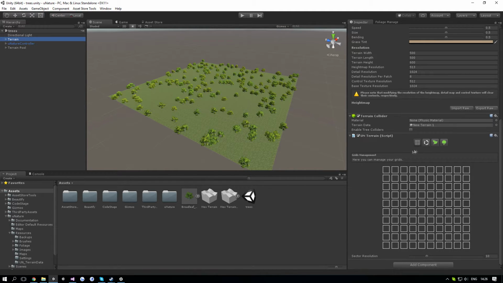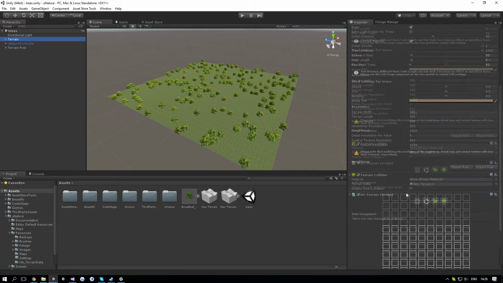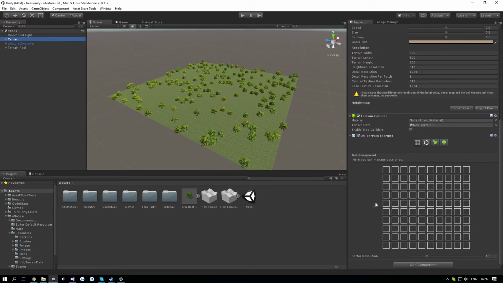Now, in the UNTerrain component you have 4 tabs. The first one is the grids management, second one is pool management, third one is the vegetation management, and the fourth one is the tree instances management.